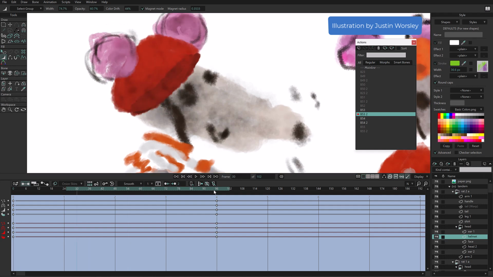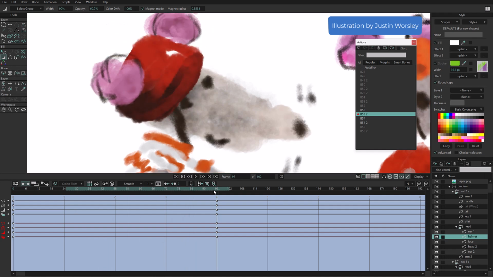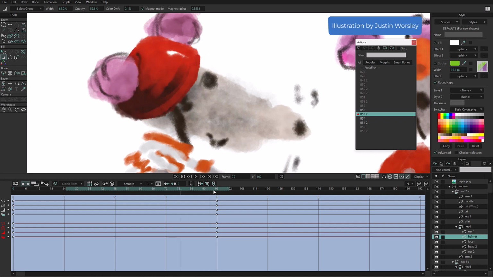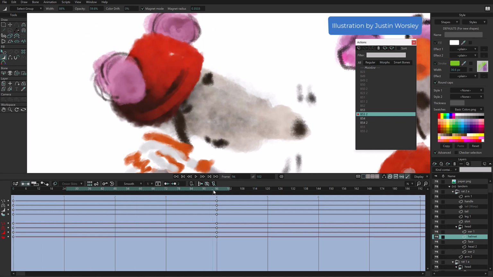Okay, so now I have this animation. The character is rotating, but also the brush is going darker there because it's applying more color drift. And maybe I will take some points at the top and I will make them lighter here. Okay, so now this is happening, and this is saved into a smart bone.